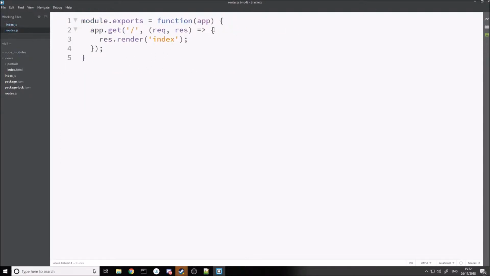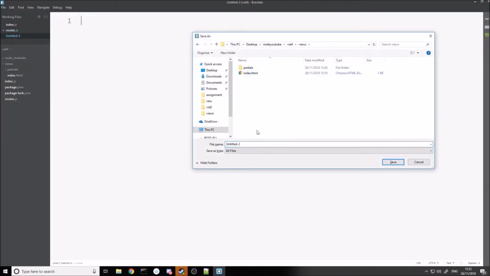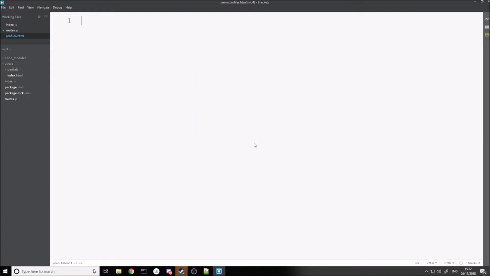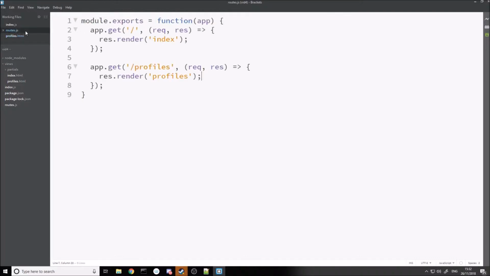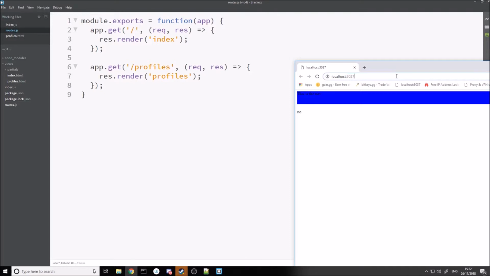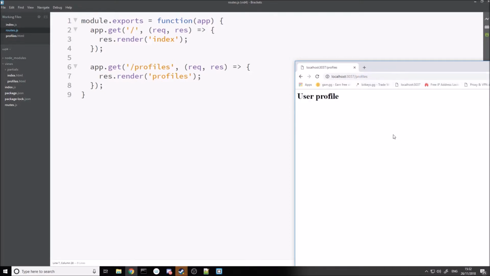So at this stage then, obviously we want someone to dynamically pass in some data. So for example, slash profiles. Let me just quickly set up this route here. I should have just kept that file in there. So we create a new file in our views called profiles.html, and basically what's going to be in here is for example a user profile. So that's all we're going to put in for now. Let me go to slash profiles. And this is going to be a user profile.